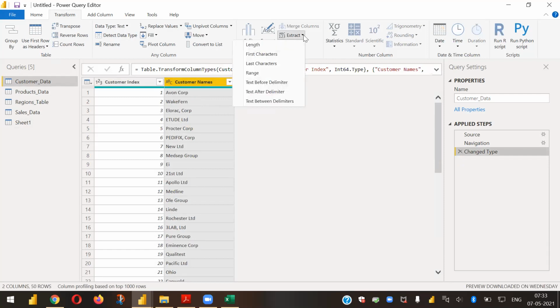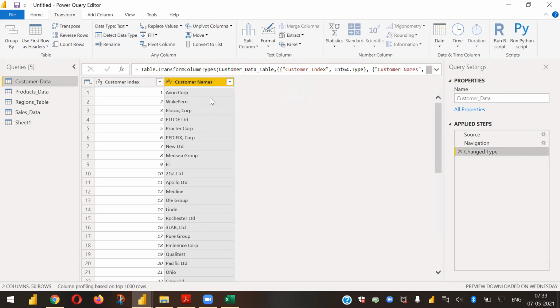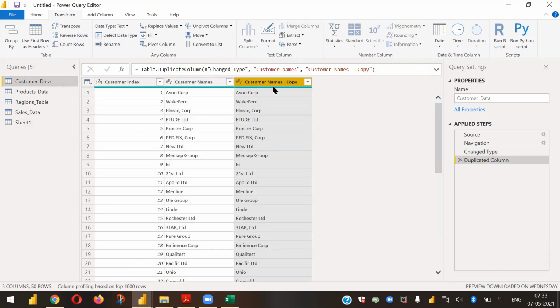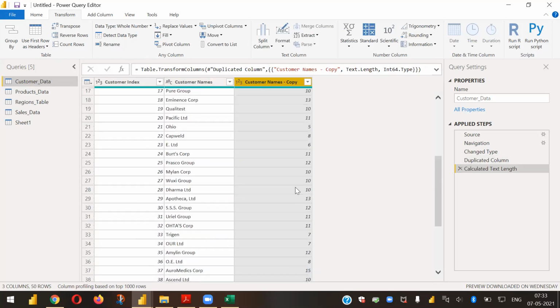And also we can extract, just like I've done, right click and split column. Similarly, we can extract first characters, last characters, range of characters. And we can also count the length of this. When you click on length, you can see it is giving the length of each customer name. I just selected that and it automatically did it. So suppose if we want to keep the column and do that, just right click and duplicate the column. So a new column is created. Now I can do this part, like the length of each customer name, right?